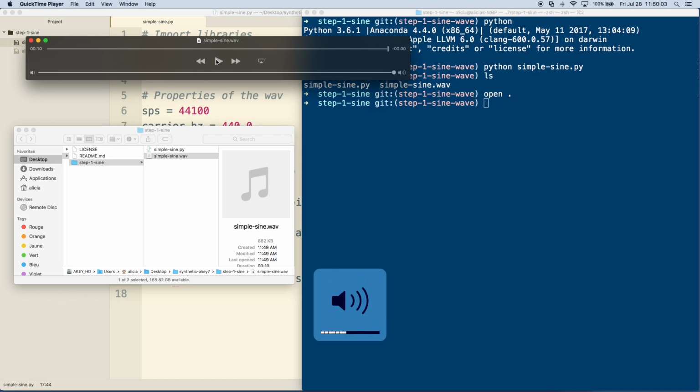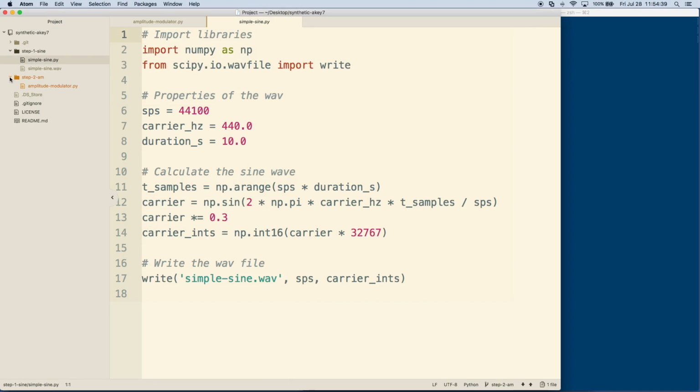As you can see, I turned the sound down when I played that because that was quite loud. There is how we created our sine wave, and that sine wave will be our carrier wave. I made another directory for step 2am, which has the file amplitude modulator.py. And here it is. It's the same thing. I'm copying between the directories so we have the same file, but we keep changing it to add features so you can always see how we're building it up.